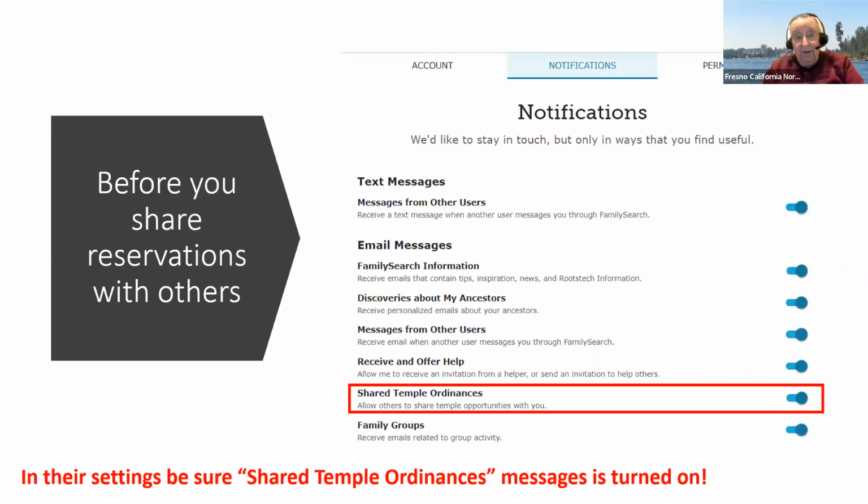Okay, notifying people. If you're going to share names with people, they need to have shared temple ordinances turned on in their notifications. If they don't have that turned on, they're not going to be able to receive a request from you to take some names to do. So be sure if you're going to share with somebody, tell them they've got to go up into their settings and make sure that under notifications, shared temple ordinances is turned on like it is here.